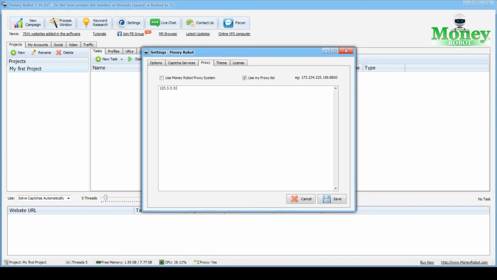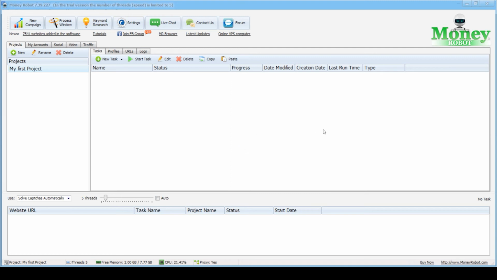If your proxy is a free one, then set it in such format: proxy IP, proxy port. If you have a personal proxy, then you also need to type in a username and password in the following format: proxy IP, proxy port, username, password. When everything is entered, click Save. Done. The proxy is set, and now it will be used when you work with the Money Robot program.